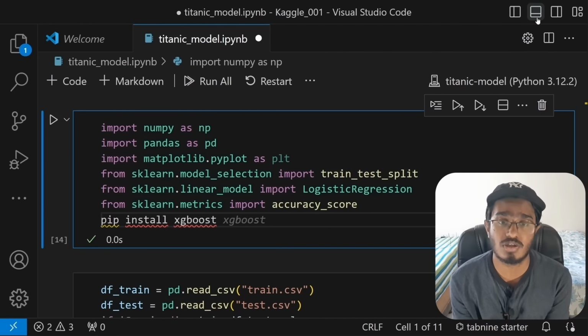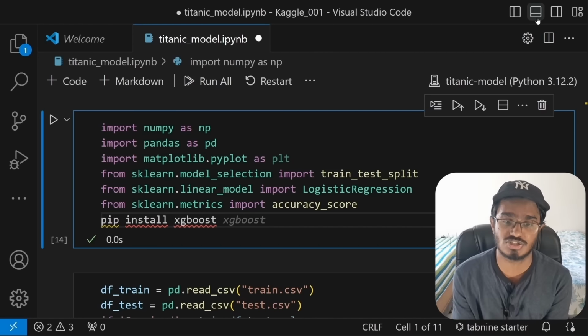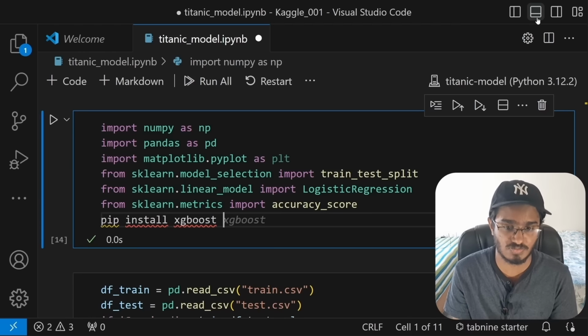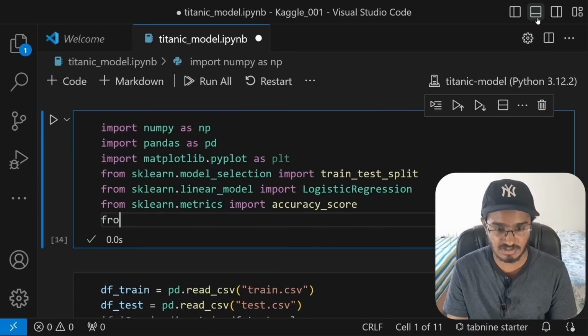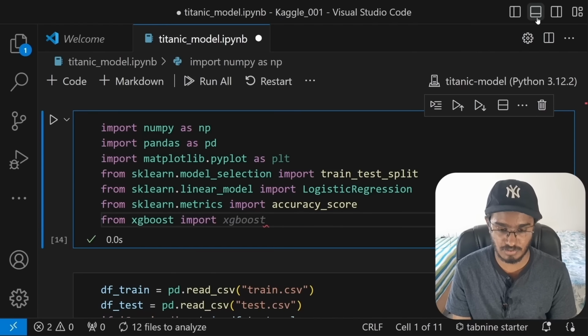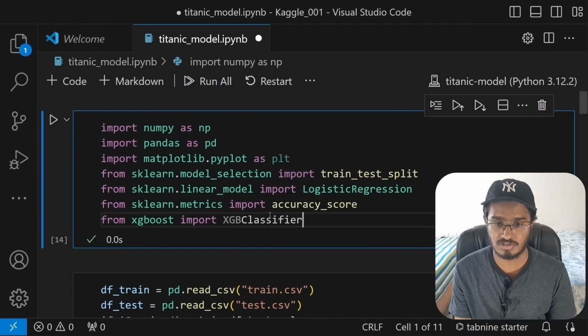This is another library which uses decision trees to perform classification tasks and also regression as well. But for this one, we will be using XGB classifier. Since I already have it installed, I'm just going to directly import it from XGBoost. We will import XGB classifier. This one. All right, so now we have imported the classifier.